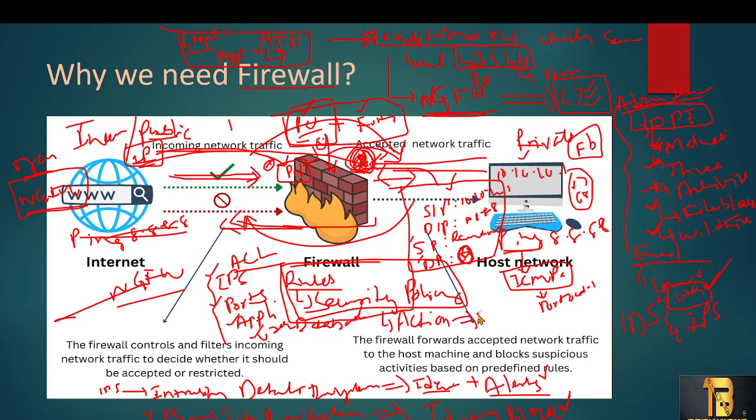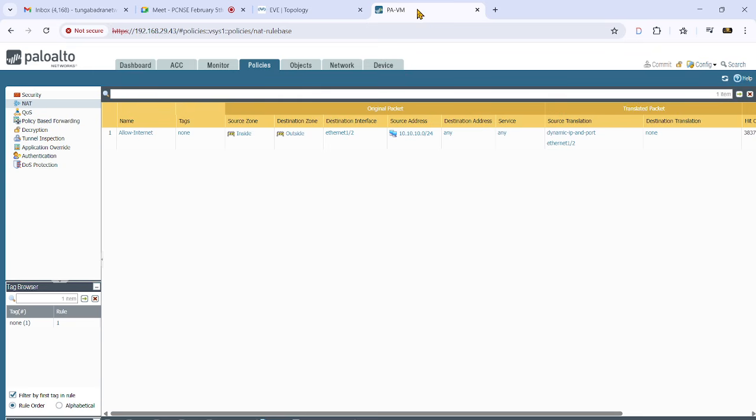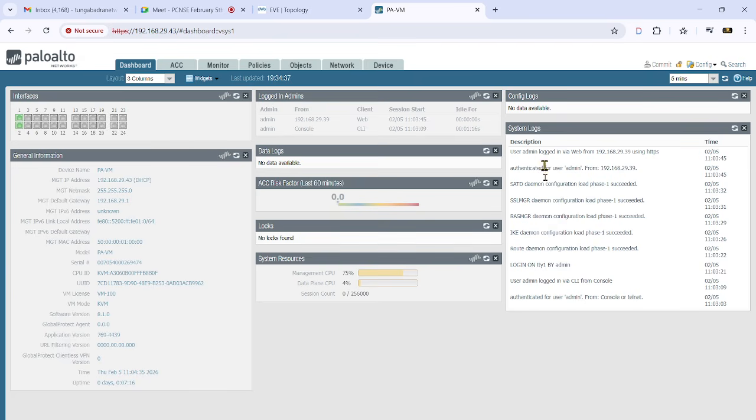Inside the action, we will have multiple actions. One is allow, one is block. For block, we can use deny or drop. Let me show you in the firewall. This is how the firewall looks.